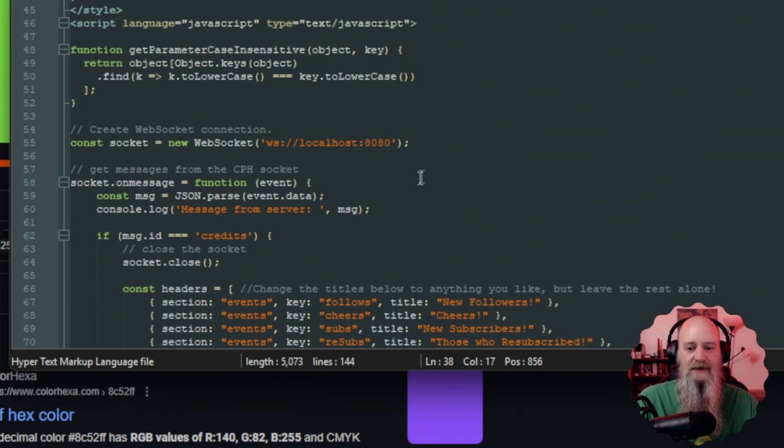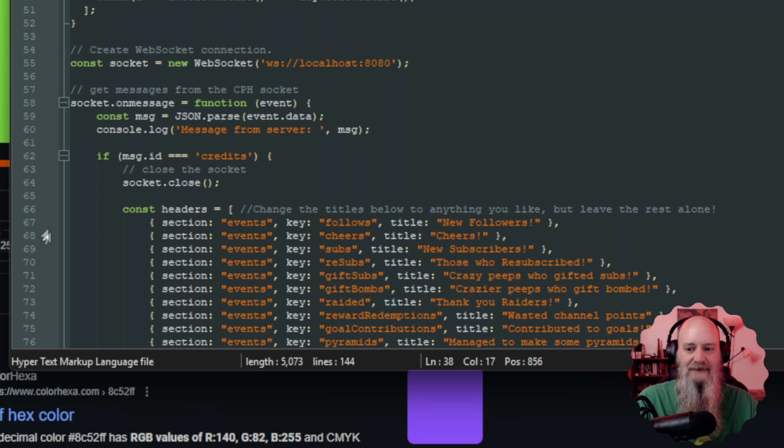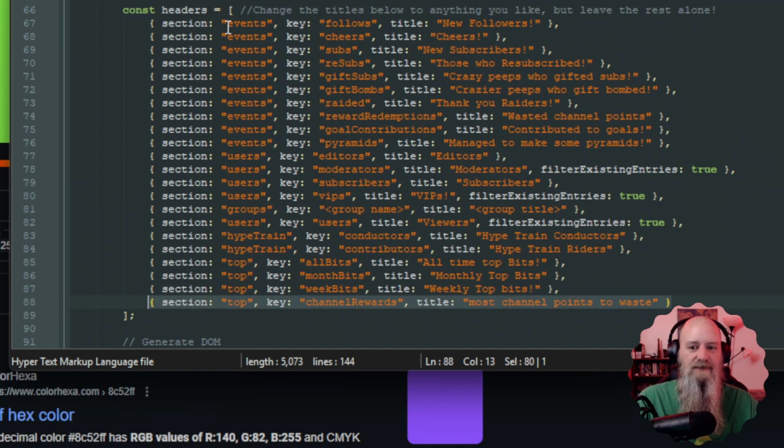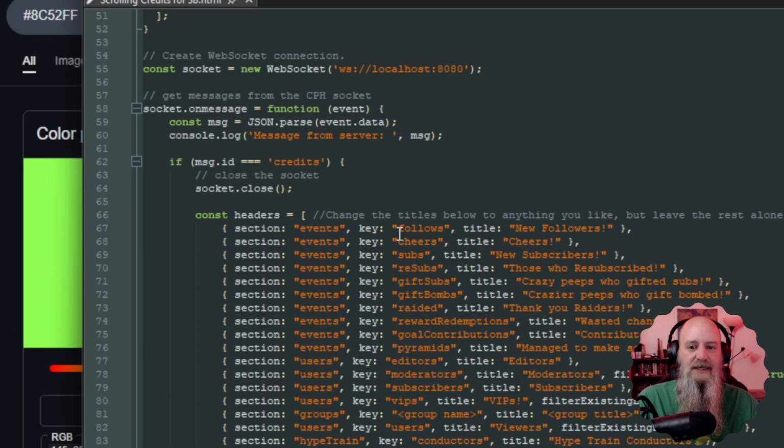So if we scroll down to line 67, which is this line here where new followers is, all the way down to line 88. You will see that there is the section, which is the events, the groups, the users, hypertrains, and then the top. These are the things that we are tracking in the bot. The key is what the bot will report them as. So it's looking for this key to put that title in.